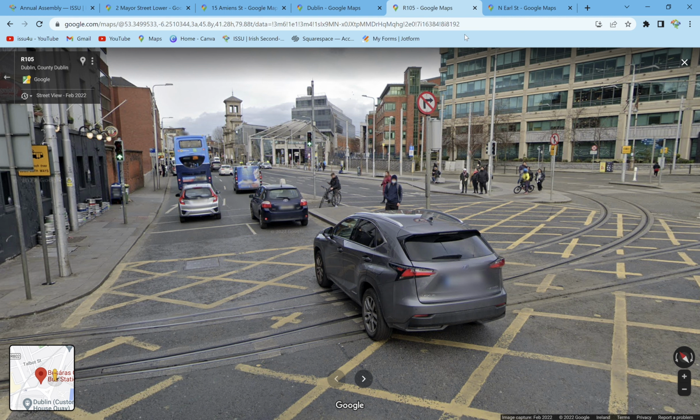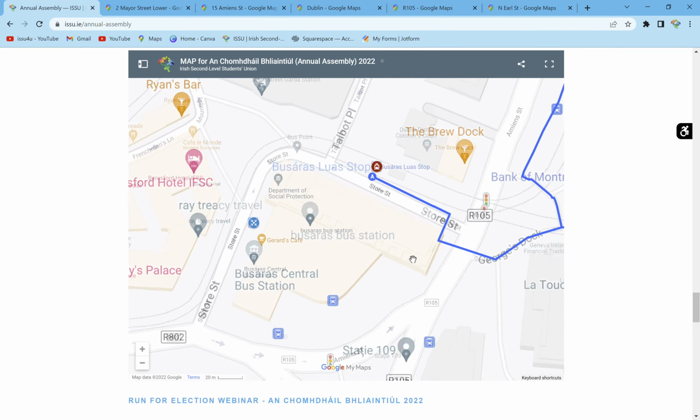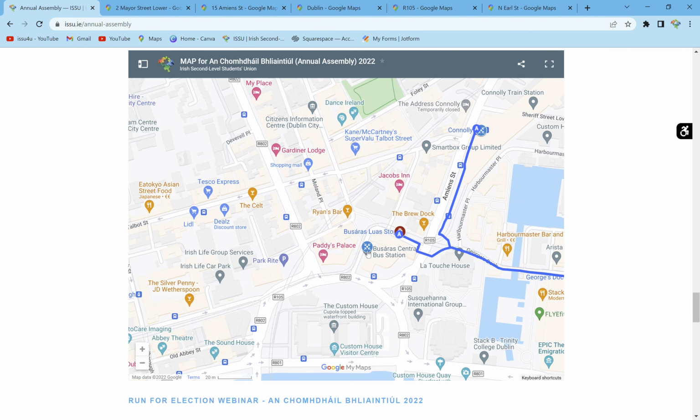The next thing is if you're coming from Heuston Station. And I know for a lot of you, you're probably wondering, what are these symbols on the map? And, I'm a bit worried about travelling around Dublin. No worries, we have you covered.